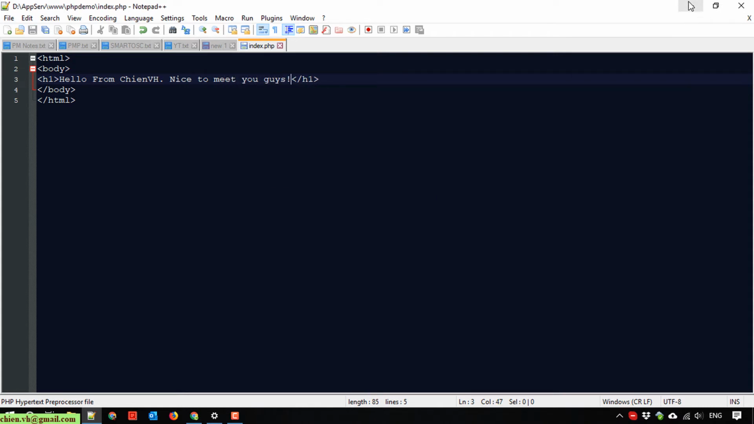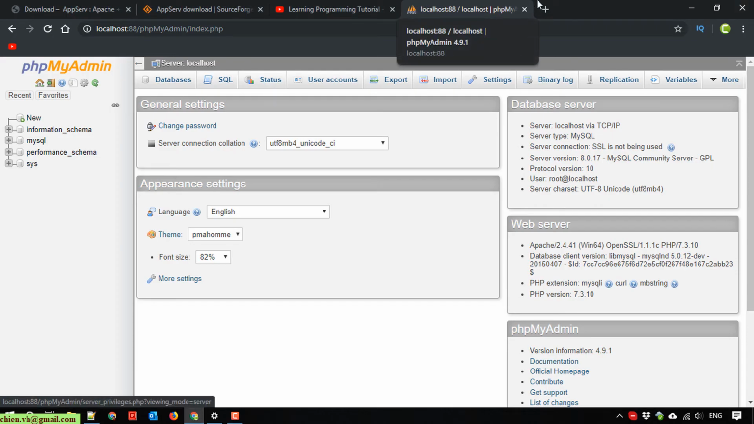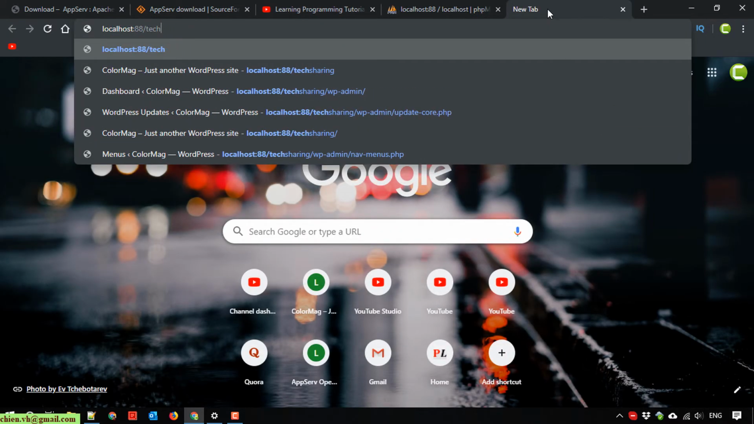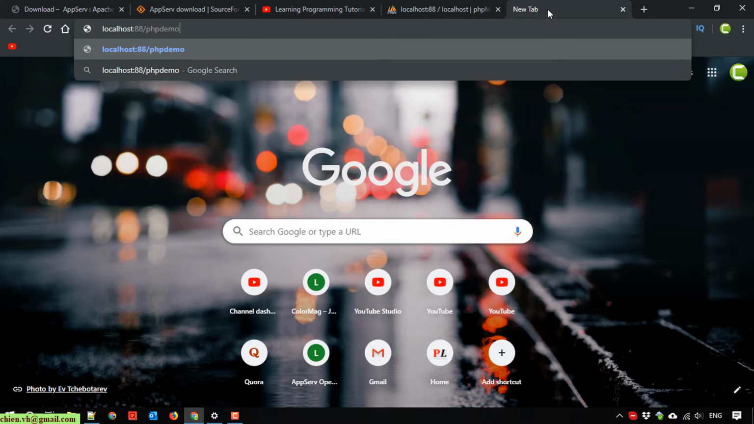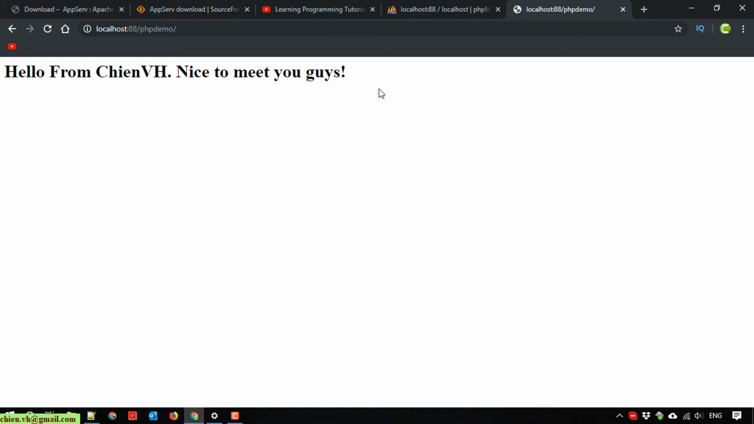Okay, so now I will copy the PHP demo folder name and come back to the browser, and I will type in the browser localhost:88/phpdemo, enter. Okay, so here you can see this is a message from the index.php file. It says hello from GNVS, nice to meet you guys.